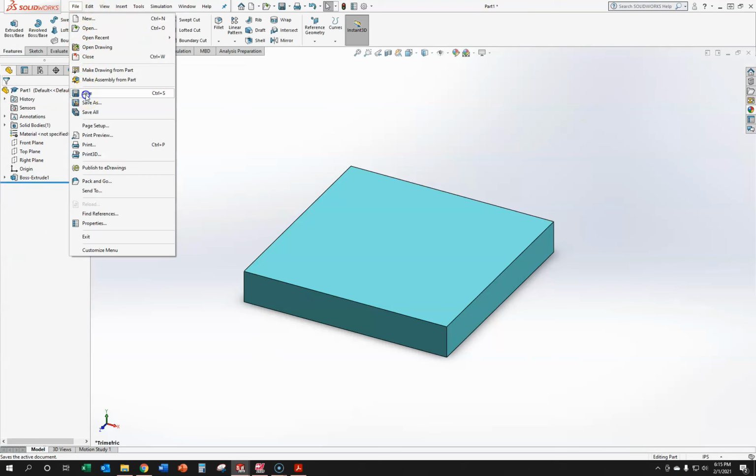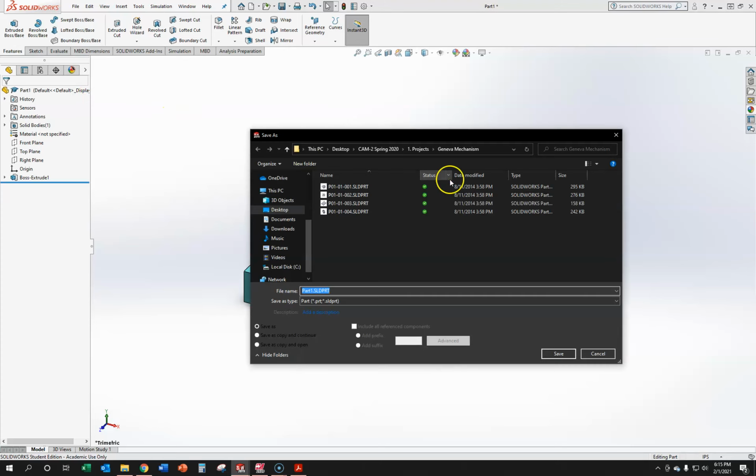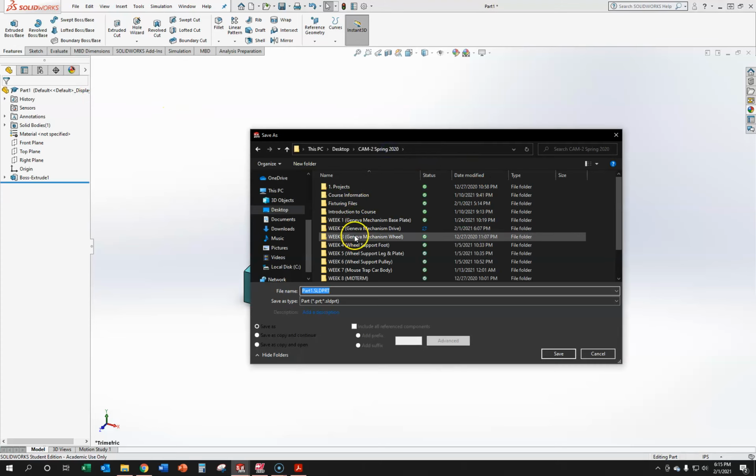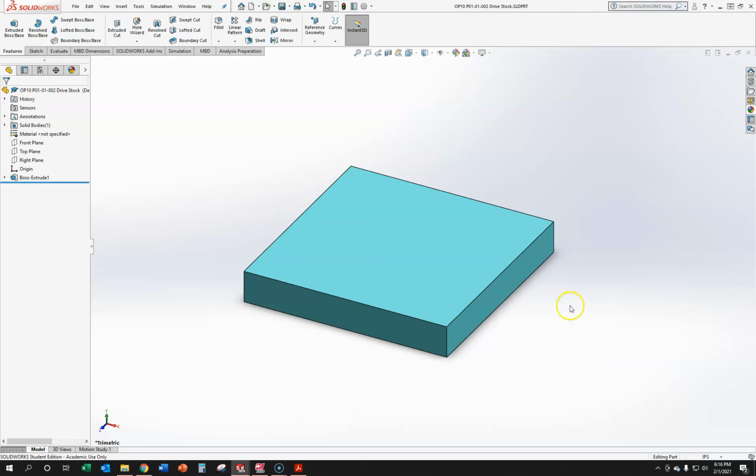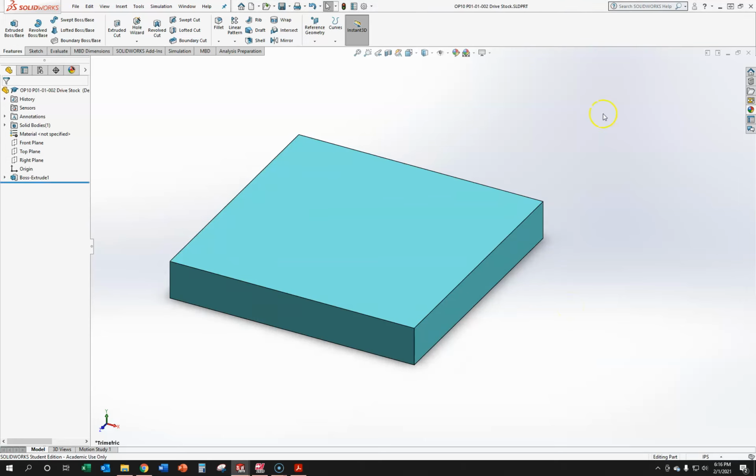So now I'm going to go ahead and File, Save this. I want to save it inside of that folder that has all the other stuff in it, right? So wherever the Kurt vise is living and wherever your main drive solid part is. And for this file name, I'm going to name it op10 P01-01-002 drive stock. I think this is probably a good convention right here. That'll work out well. And then we'll click save. Now we can leave this part open because we're going to insert it into the SolidWorks assembly.